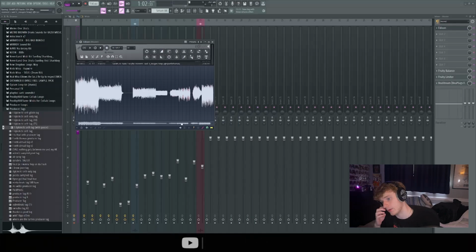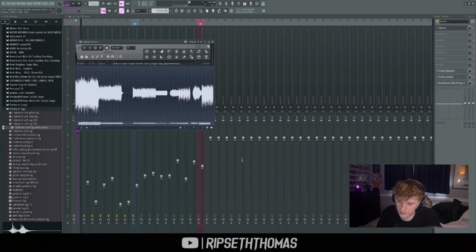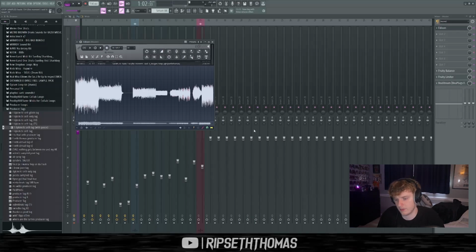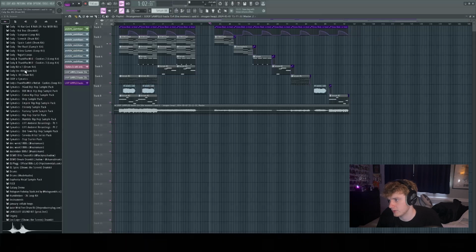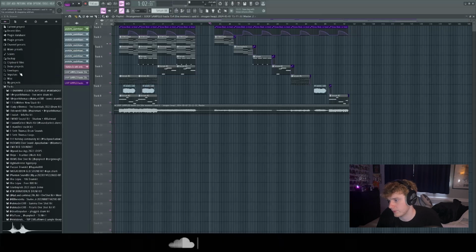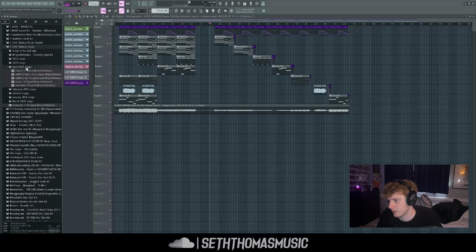I usually just leave it, and then I just wait. My cursor was like a little clock there for a second, and once it changes back to your cursor, that means that it's rendered. And you can come in here, and I have my loop folders right here, refresh the browser, and it's right here.